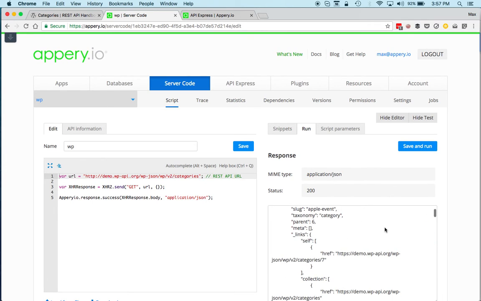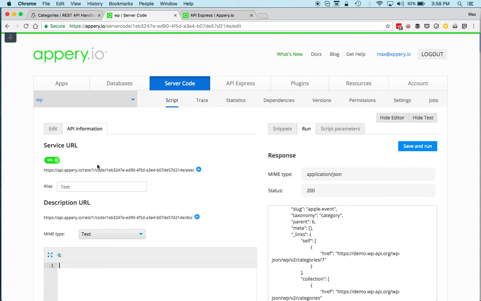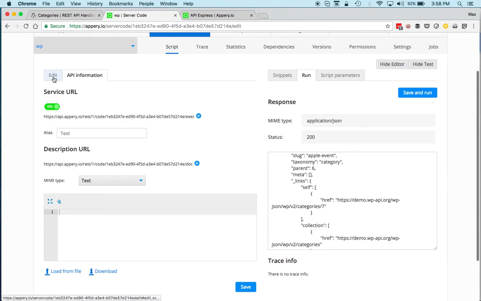We get the same response. And again, as with the API Express service, if you decide to go with the server code approach, you would import this service into your app once you're inside the app builder. But you can always use this, which is the actual REST API that will invoke the server code script.